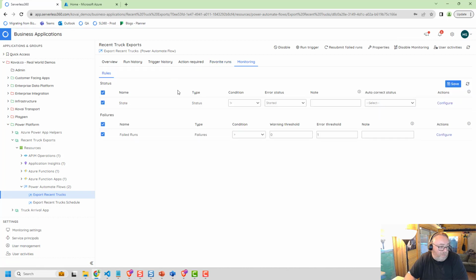And then finally, we've got the monitoring. So you can configure two things. You can configure the state. So if I have one that's not equal to started, I'll get an error.